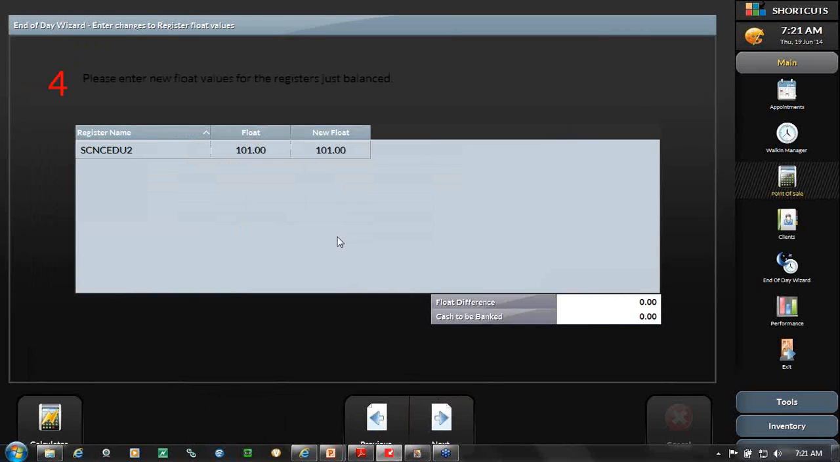Now here is where I get to determine, do I want to keep the float I have or do I need to make any changes? Now I don't want to have 101. I like $100, and that's what I'm going to say is going to be in my float for tomorrow. And we see that we have a cash to be banked of $1. That took $1 out of the float, so that has to go to the bank.